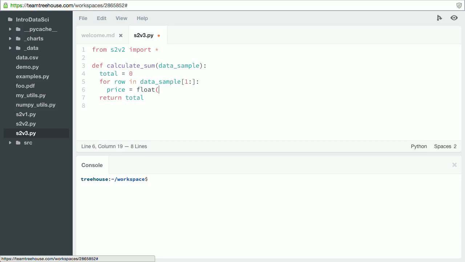Now the price is going to be row 2, and then we're going to make it a float type just to make sure that we can work with it as a number. Each time we go through the list, we're just going to add that to the total.